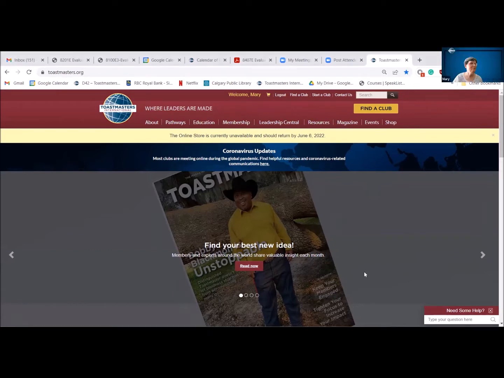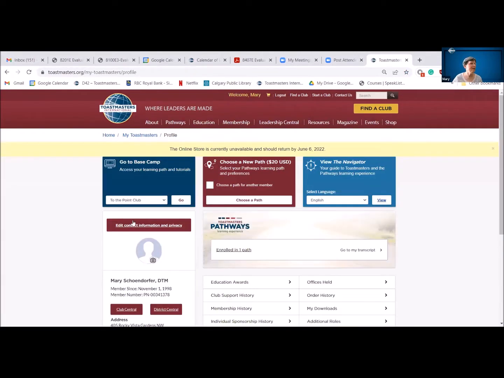I want to just get rid of that bar. Okay, I like to click on my name here. It gets me into Basecamp really quickly. Welcome, Mary. I've already logged in. Now, I am a member of more than one club. If I go here to choose a club, I can see both of my clubs, To the Point and Literally Speaking. I want to put this award toward To the Point, so I am going to make sure that's the club that's highlighted.